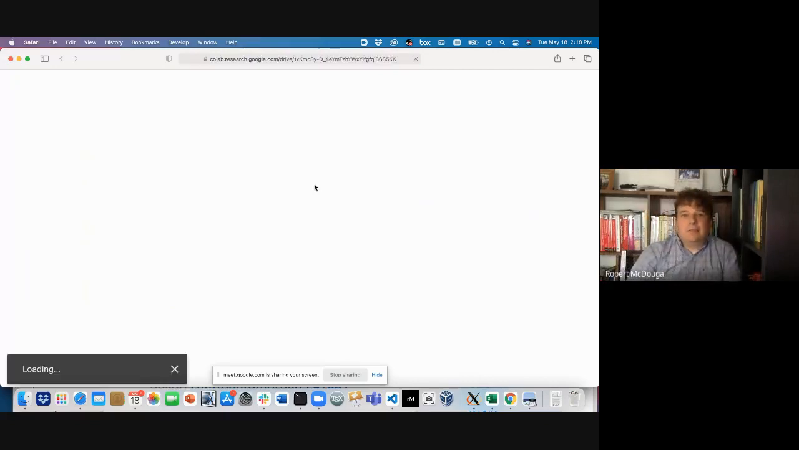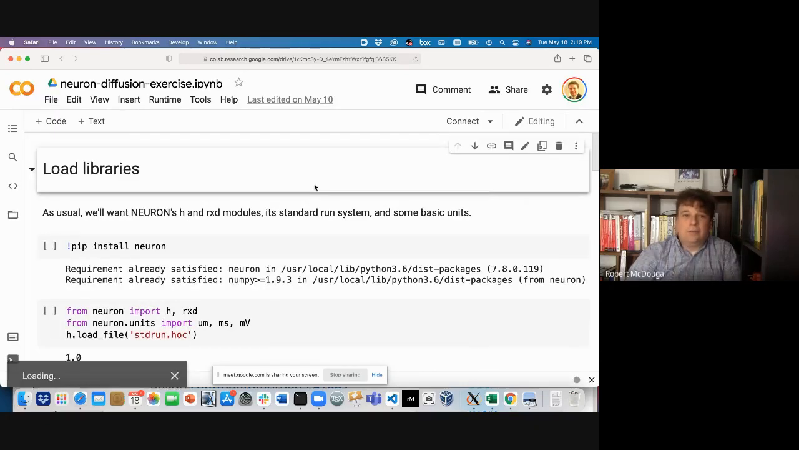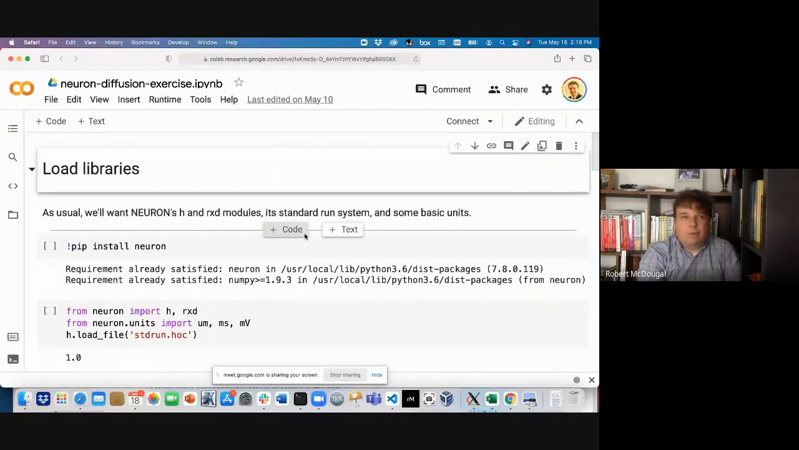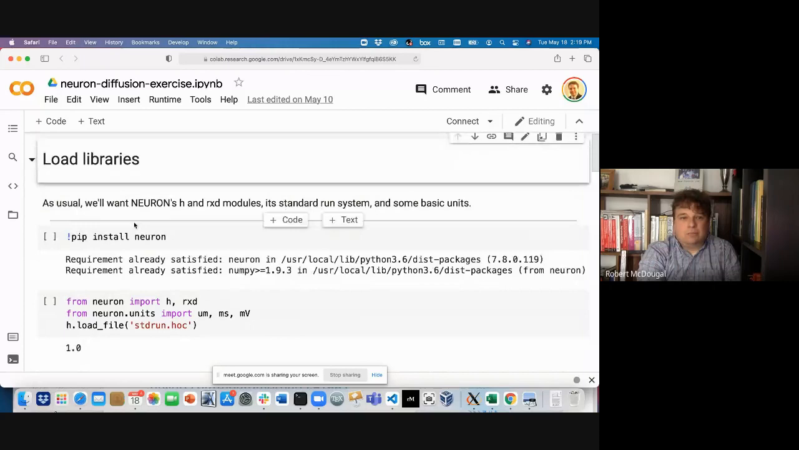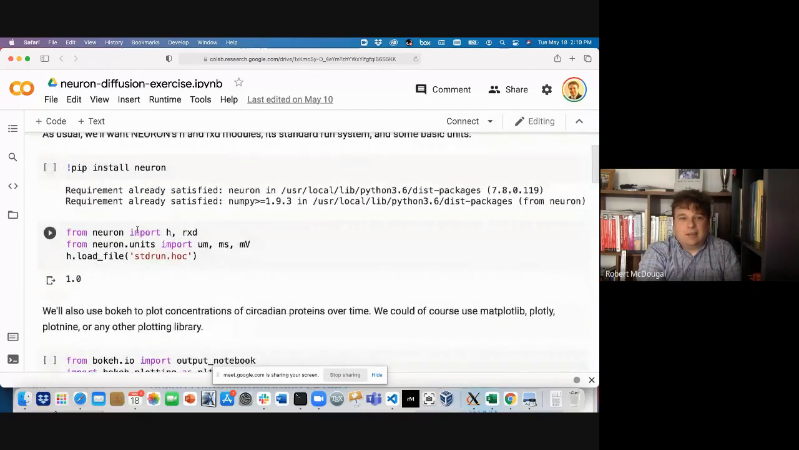So if you go to tinyURL / whatever it was, it's going to give us some exercises, and these are going to step us through. So here's the idea. Before we do anything, let's actually look through it. All right, we're going to want to load some libraries. Pip install neuron. Yeah, you're going to need that. From neuron, import H and RxD.